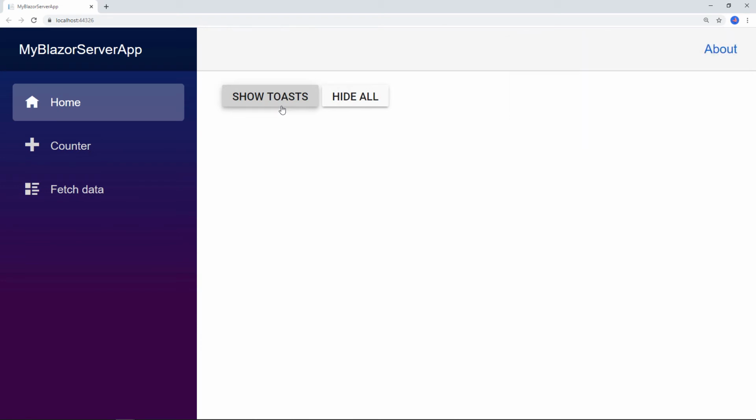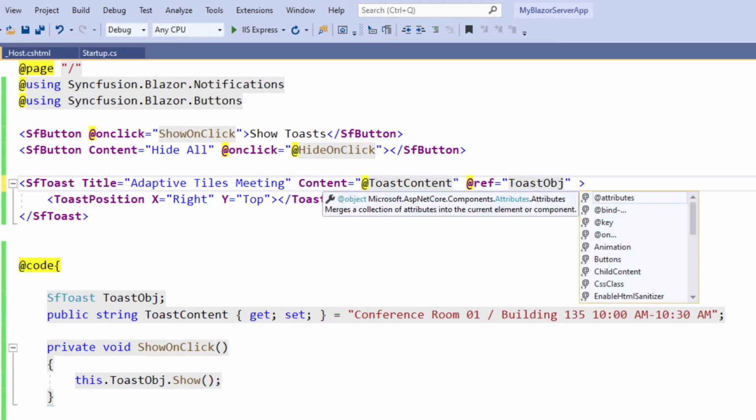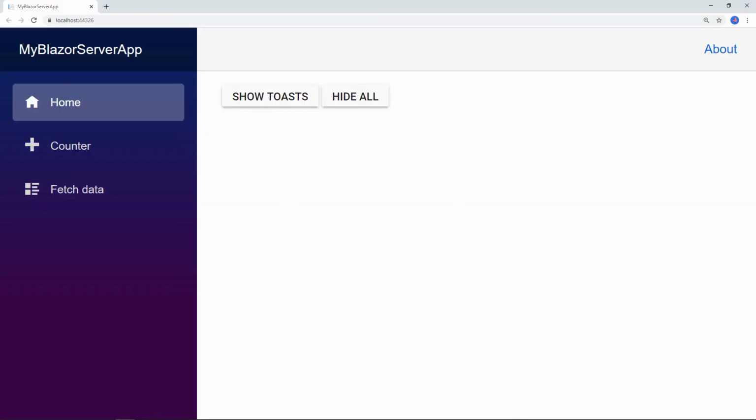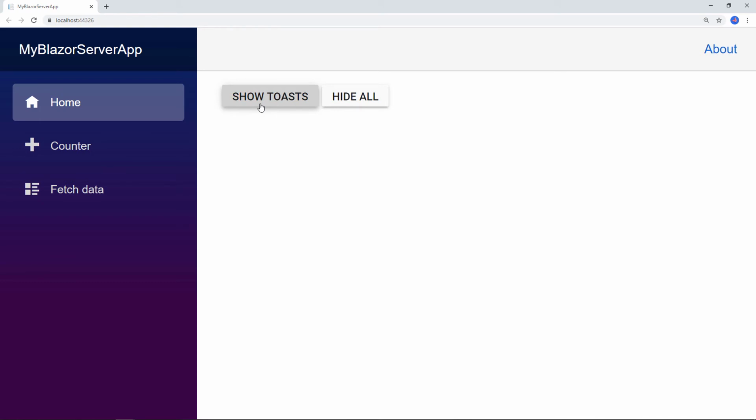Next, I will show you how to customize the toast timeout. To do so, in the SF toast tag, I add the timeout property and set the value to 500 milliseconds. I save the file and run the application. I click on the Show Toast button and the toast appears and disappears after 500 milliseconds.